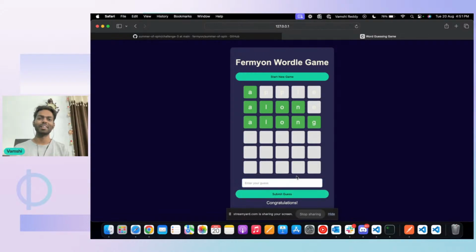Right. Yeah, we solved the game. So this is very fun, right? If you want to restart this game, just click on the start button. It will reset the game for you, and you can start guessing the word again.